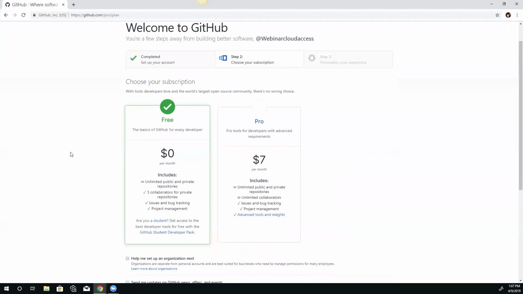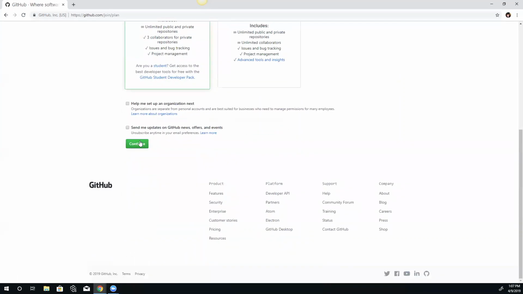And there you go. You get to choose between the free and the pro versions. And down here, it goes over a little bit of information about the student version if you wanted to get that. But for this, we're just going to simply click the free version. And here it actually lets you receive updates from GitHub News, offers, and events that they have going on. And if you are doing this for an organization, it will actually walk you through the setup of that as well. So we are not going to click either of those for this tutorial.